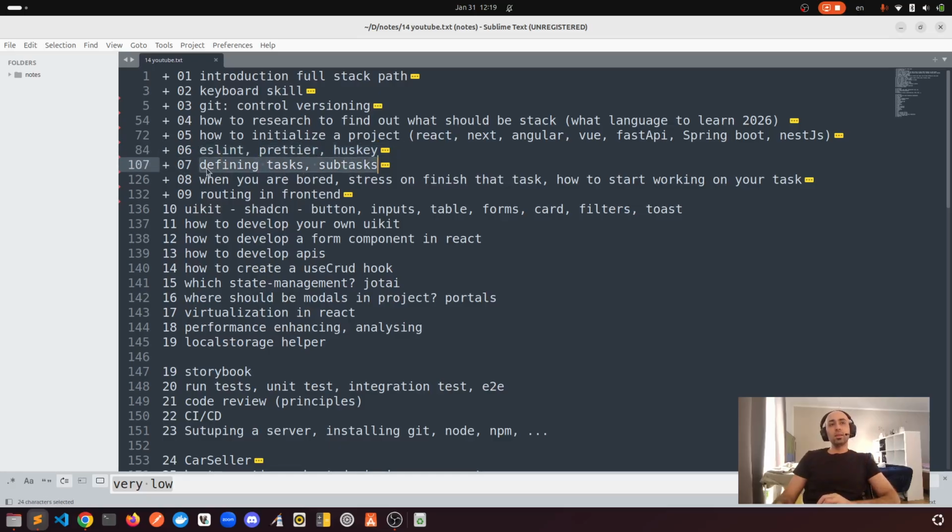And then the structure for defining a task, defining a subtask, and also here I will describe you a good point when sometimes you are bored, you have a lot of things to do, but you don't want to do them now, and you are saying to yourself that okay, I will do it later and so on. So I will describe you a good hack for that.